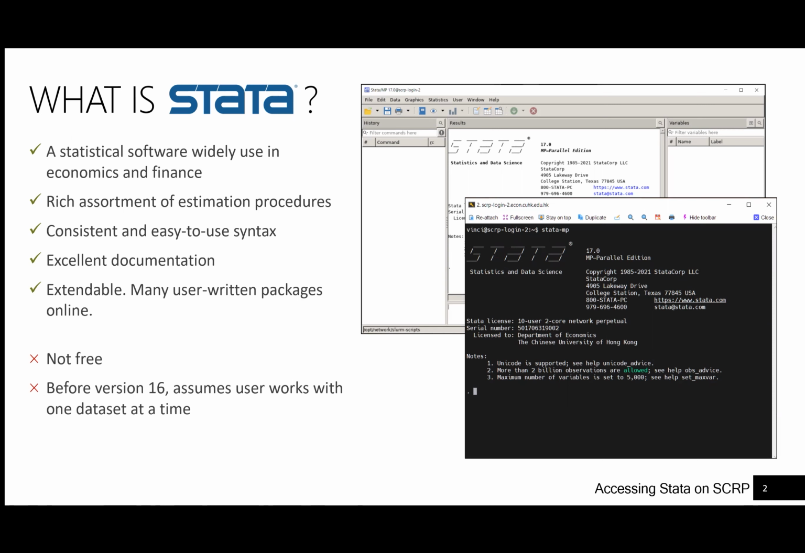There's another downside of Stata: before version 17, it assumes the user works with one data set at a time. The current version is 17, which has a new feature called data frame, which if you're coming from other software like Python, you would be very familiar with. But before that, they don't have anything like that. So pretty much you are limited to working with one data set at a time. If you want to work on something else, well, you can open another Stata, or you have to save and clear the data before you load another data set, which is not very convenient. Starting with version 17, which we do have on SCRP, you can actually have multiple data frames in memory. So it's very easy to switch between data sets now.